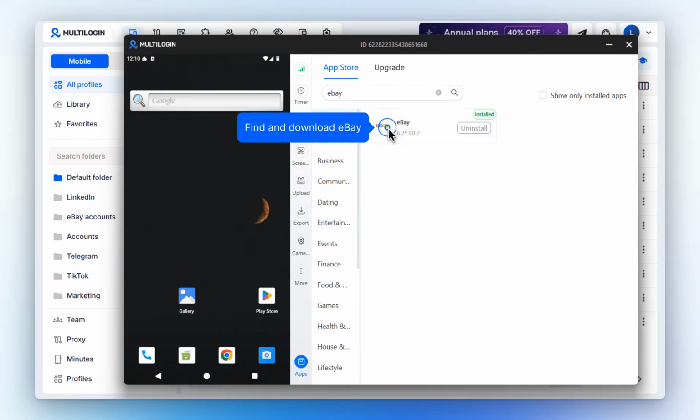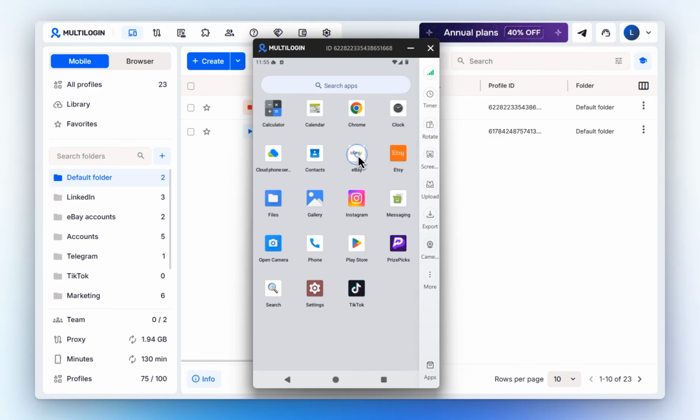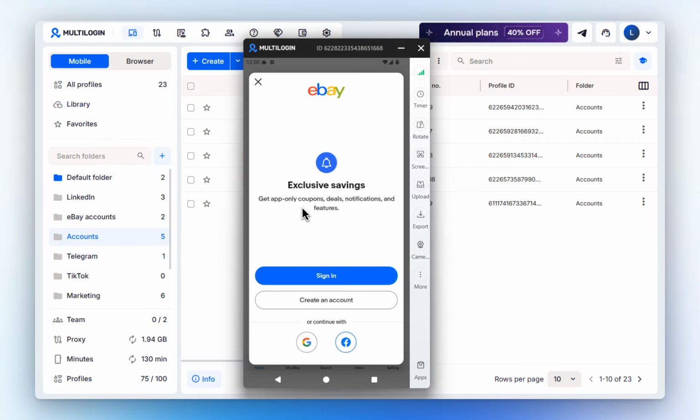Search for eBay and install it. You can also add shipping, inventory, or marketplace apps. Open eBay once the installation is complete. Sign in and start managing listings, tracking orders, and communicating with buyers from your cloud phone.